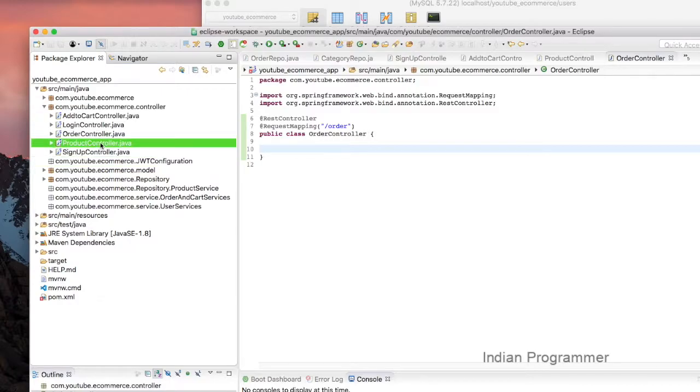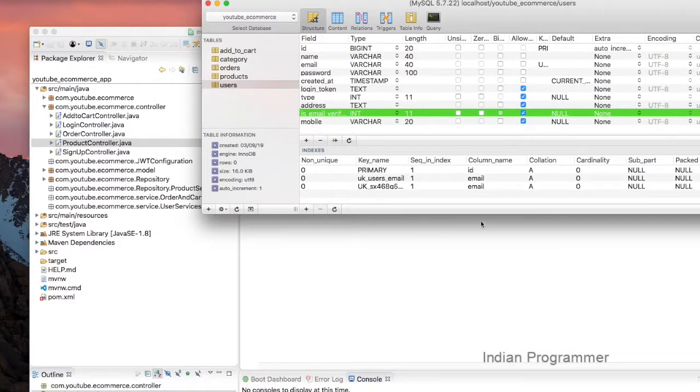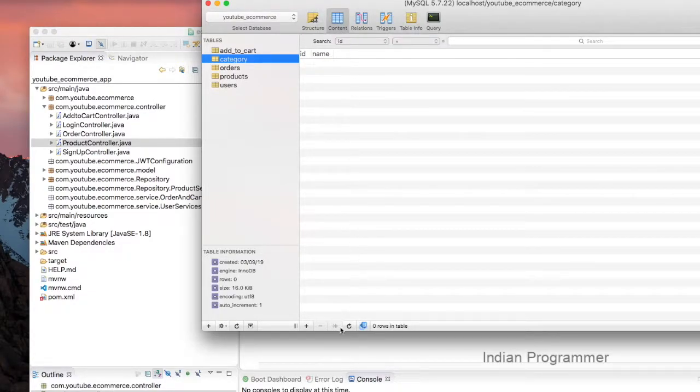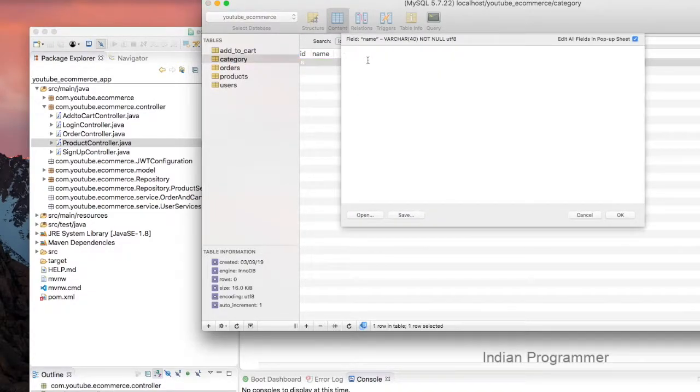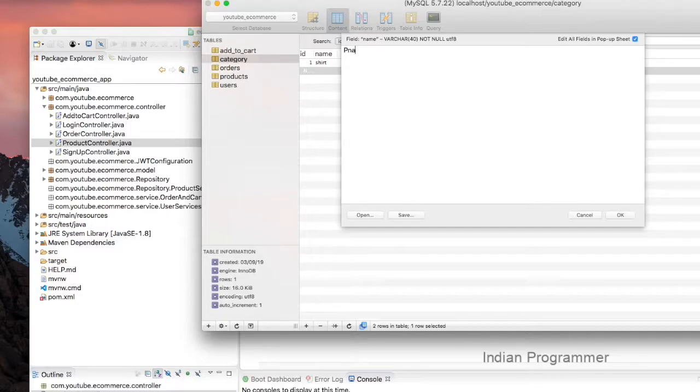So first thing, we just want to load all the products into our application. So I am manually inserting some products. Category. So I will create some names. Here I will have a shirt, and then instead I will have t-shirts.